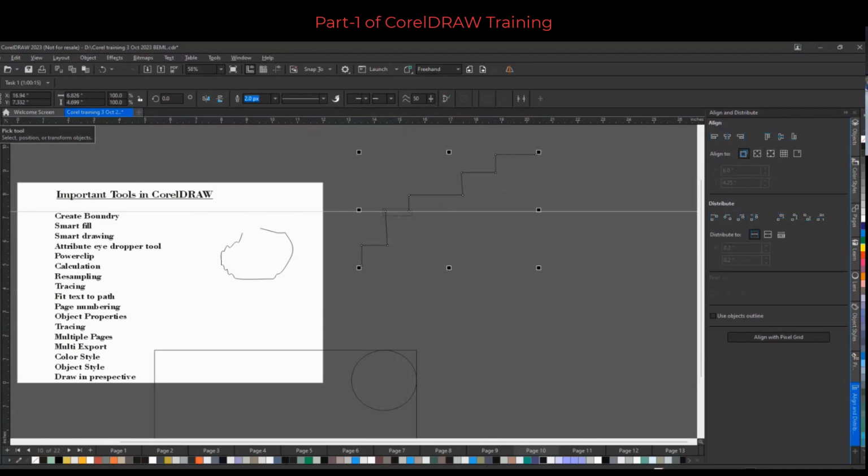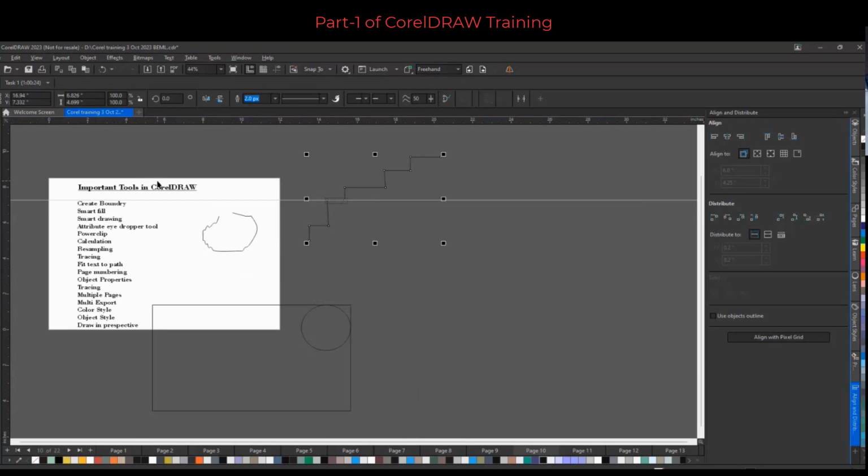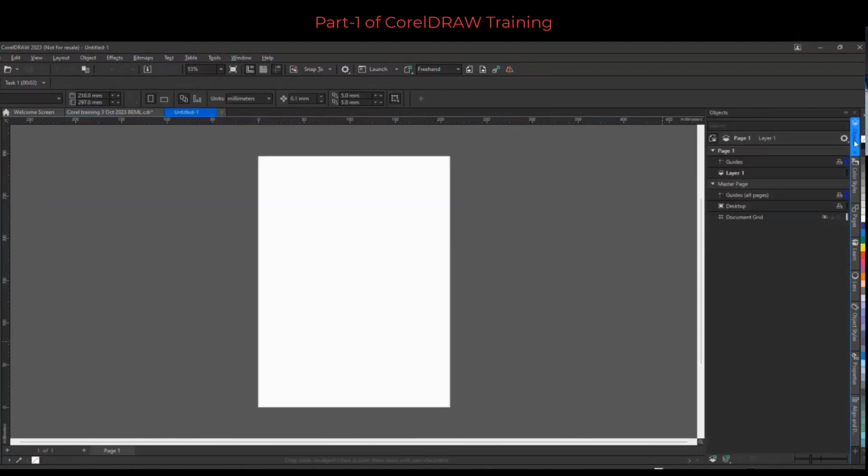Sir, is there any master page in this? Master page means... Yes, sir, of course there is. For example, I've created a new fresh document. When you go to objects, now inside the objects, you have the option to create a master page. So now you can define you want to create a master for all pages, for odd pages, or for even pages, right? So let's say I want a master for all pages.